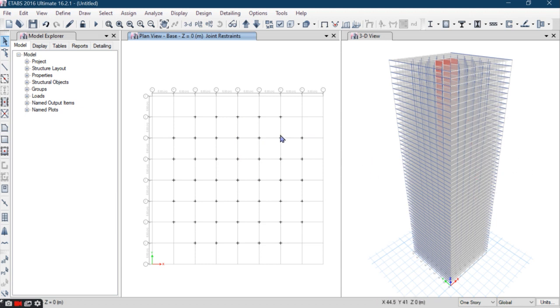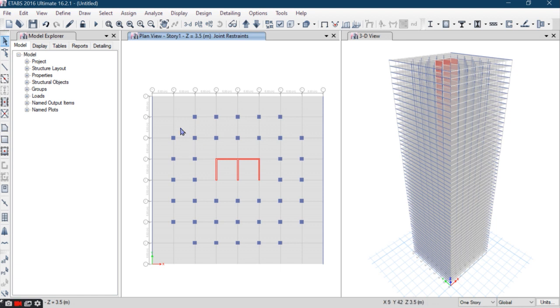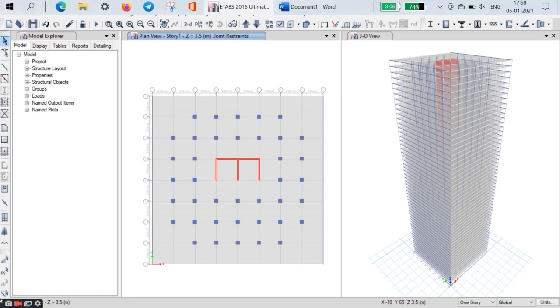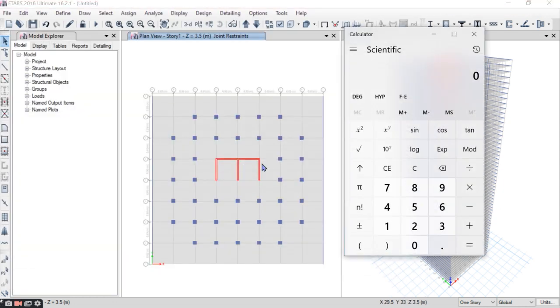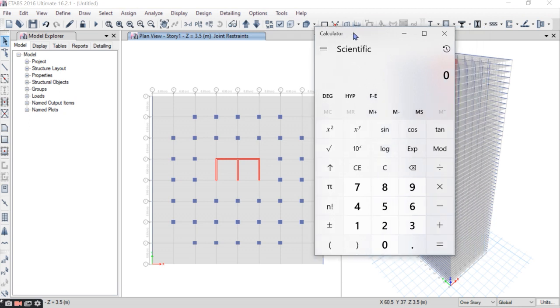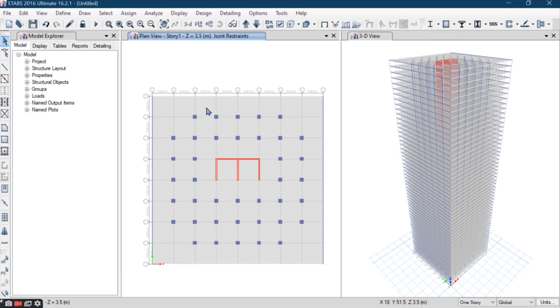So after that we have to tilt this. Go to the story first. I want to show you how we can calculate this tilt. So go to the calculator and click here. First I want to tilt this to 180 degrees. So 180 divided by the number of stories, 55, comes to 3.27.